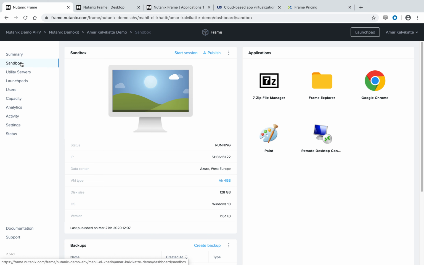Sandbox is a very important instance. It is a special instance on Frame accounts where the admin of the account installs applications. Sandbox serves as your gold master image. It is where you set up and configure your application as well as anything else specific to your environment, for example Windows settings. So with Sandbox, you can onboard a number of applications to desktops and applications.